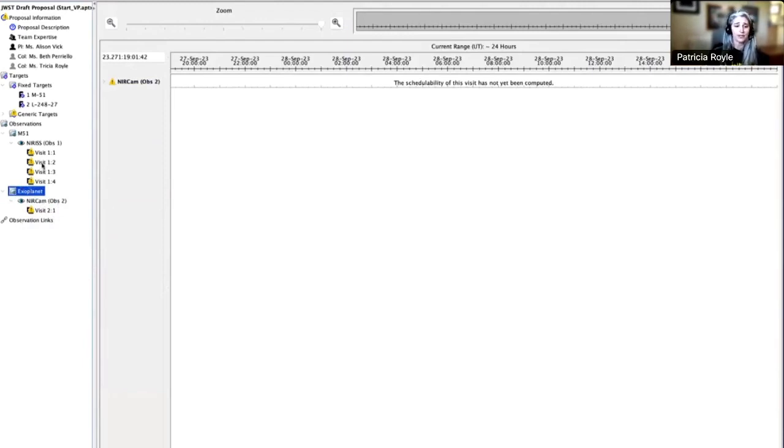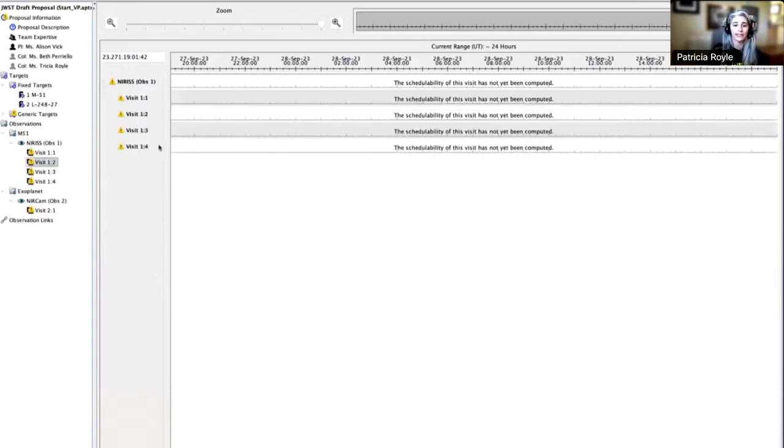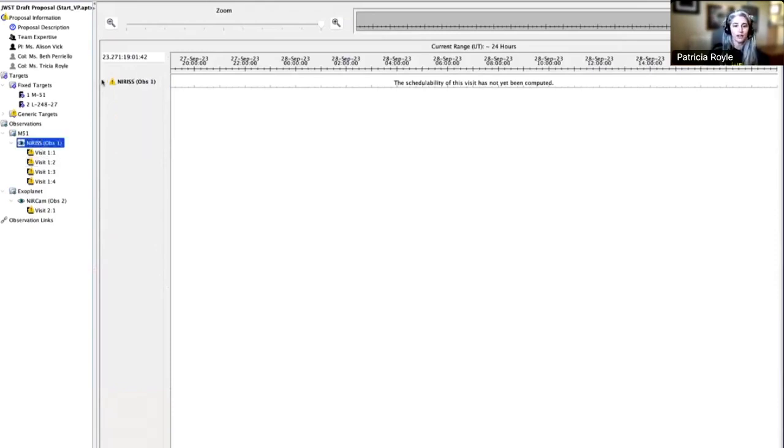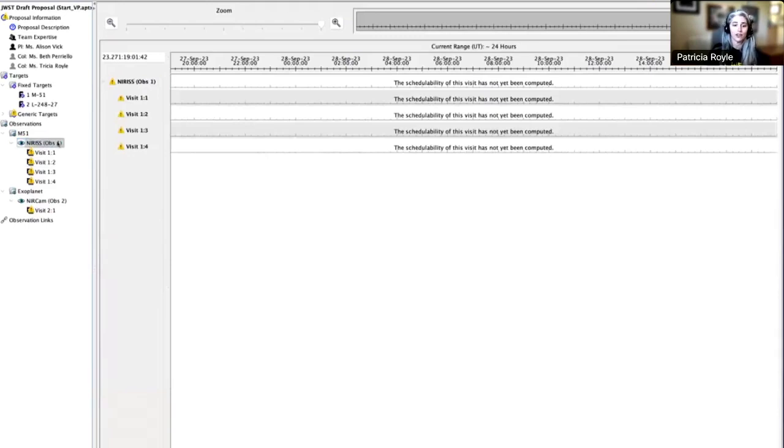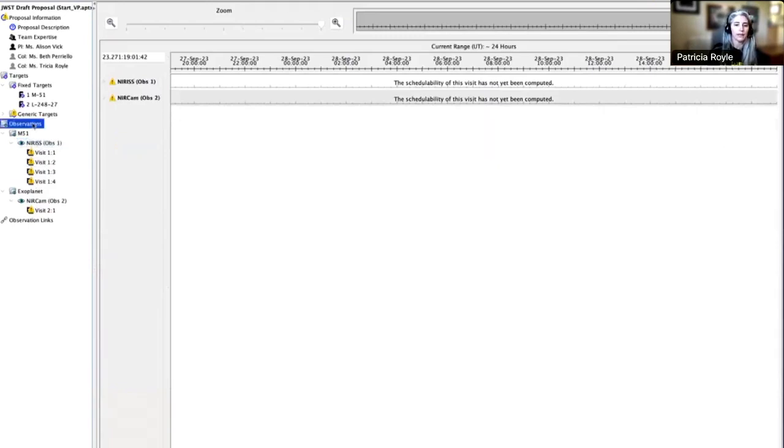The one exception is if you pick a linked visit, it will show you all visits that are linked to it. So that's why we don't see any difference whether I pick visit 1, 2, whether I pick the observation. It also has the same number of visits. These are all linked together. You may recall from those implicit requirements that Beth showed. You can see the entire program by clicking on the main observations folder up here.